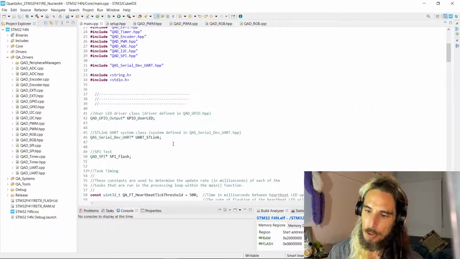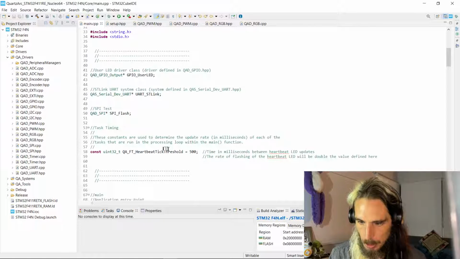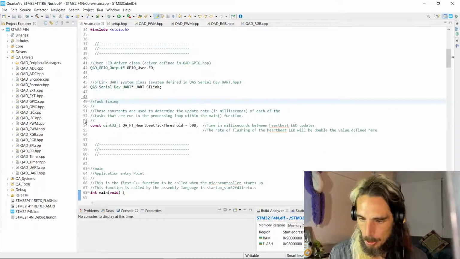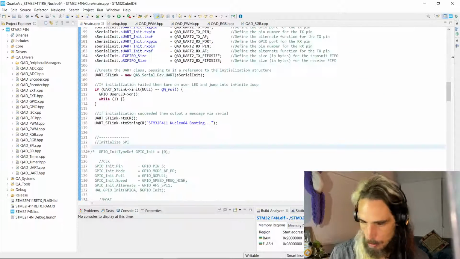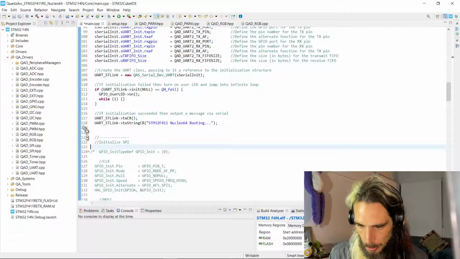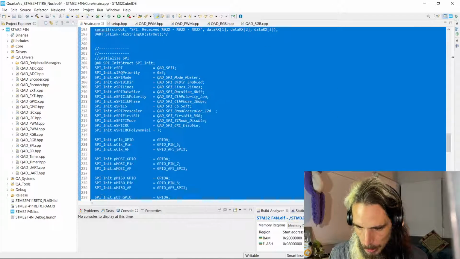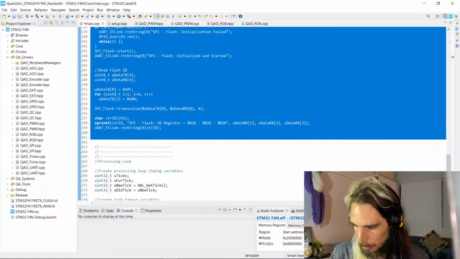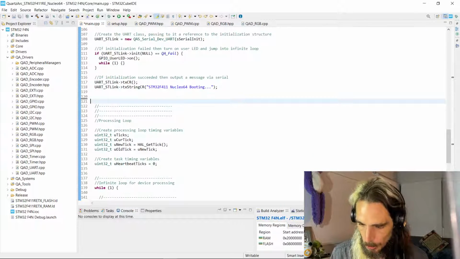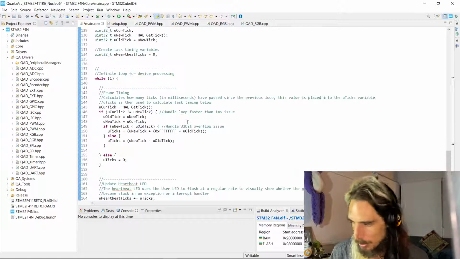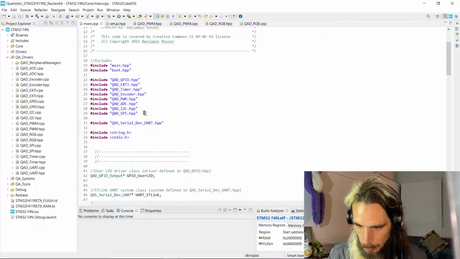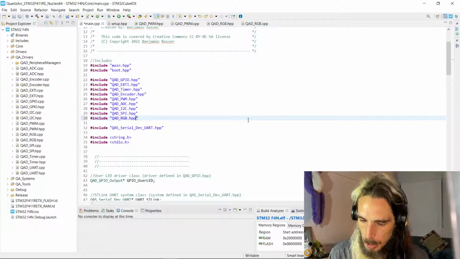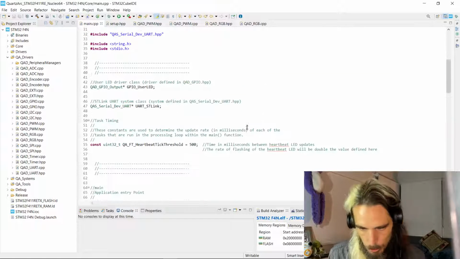So if we jump over to our main.cpp, we'll just tidy up some of the stuff that we were doing for the SPI video. I'm going to get rid of that stuff there and the SPI stuff from here. That's all that stuff there, that can go. And that's basically all of that tidied up. We're going to add our QAD RGB.hpp driver to that one.